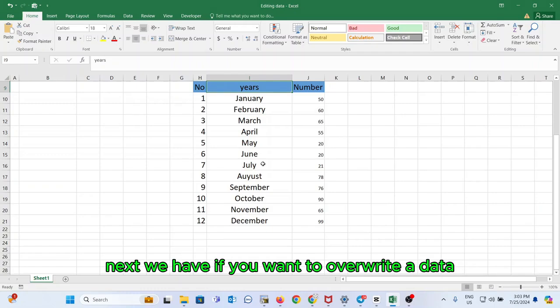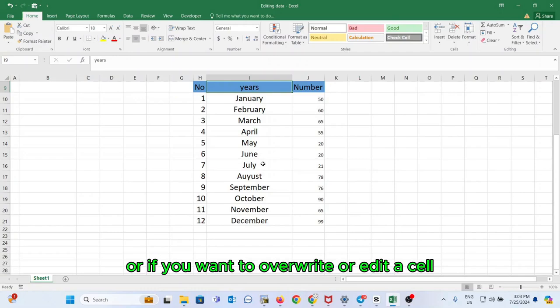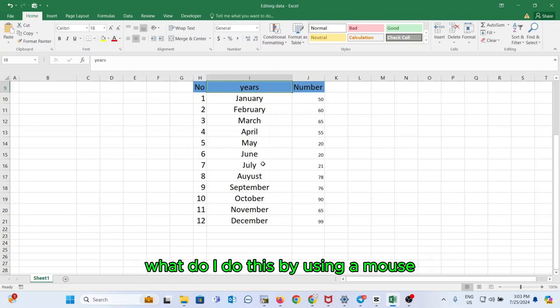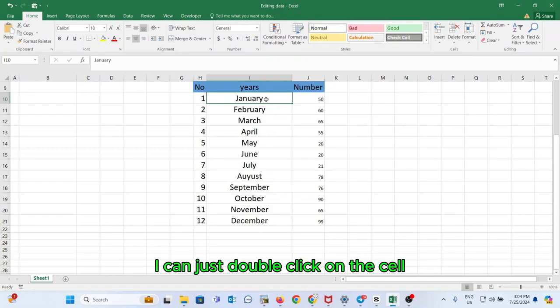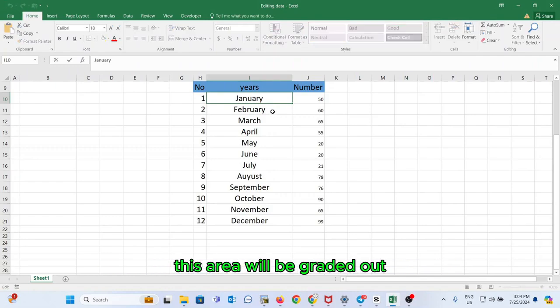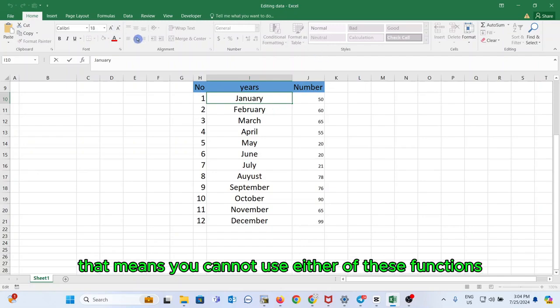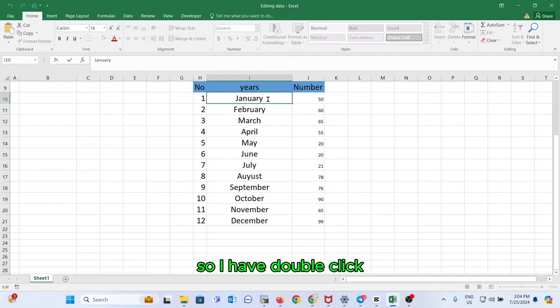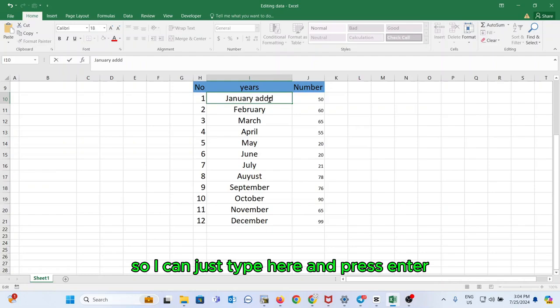Next, if you want to overwrite data, or if you want to overwrite or edit a cell, how do you do that? For example, in this text. Now, if I want to edit the text by using a mouse, I can just double click on the cell, and the cursor blinks. The moment the cursor blinks, this area will be grayed out. That means you cannot use either of these functions. So, I have double clicked, and the cursor is working on that. I can just type here, and press enter.